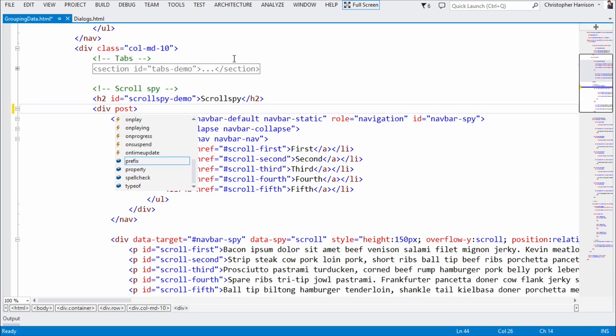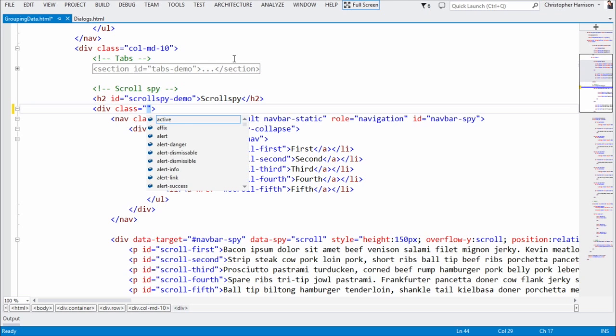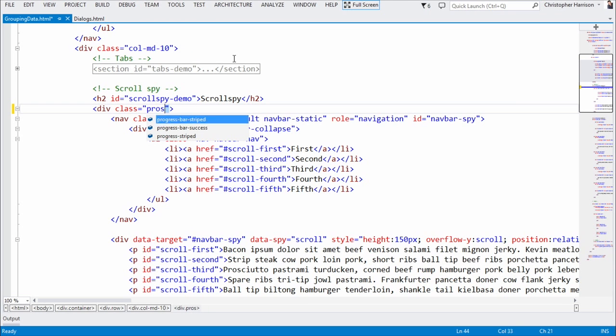Is it Kermit the Frog? Something like that. I'm just going to position.